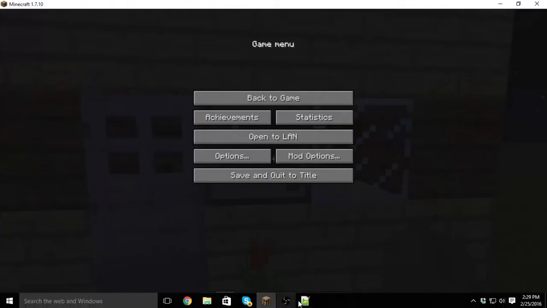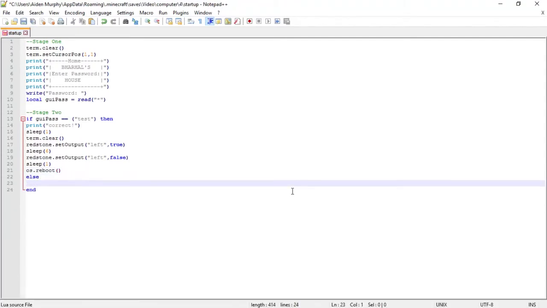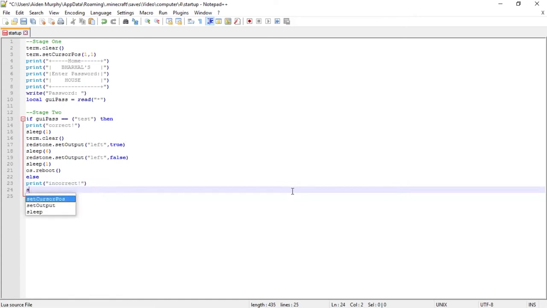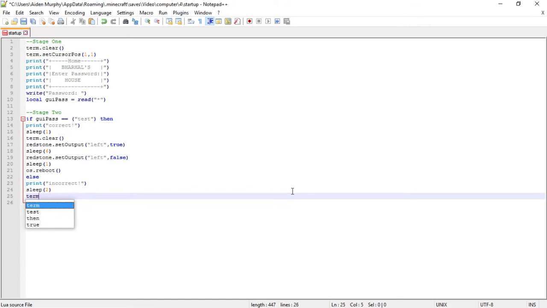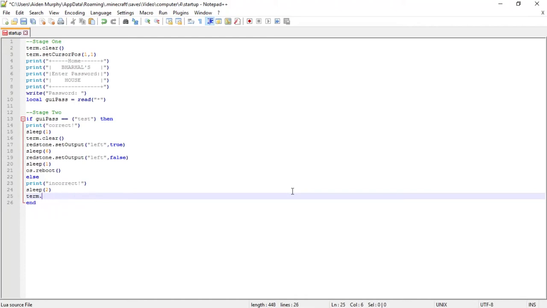So, to do this, we're gonna go, and down here, we're gonna type else. And this is what's gonna happen if they get it wrong. So, print incorrect. Sleep for 2 seconds, just so they can read the message. And term dot clear. Term dot set cursor. Plus, actually, you know what? We'll just make it reboot. OS dot reboot. Parentheses end.